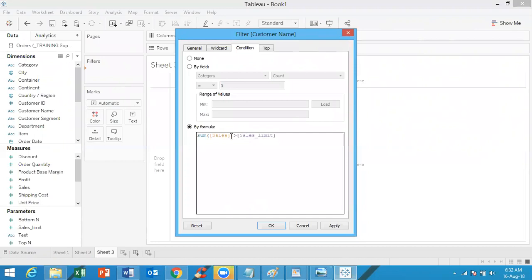So we are comparing sales, which is there in our field in the database, the order table of the training superstore sales database, with sales limit. Sales limit is a parameter. This is a user defined static field, static entries that we have defined. Basically we are comparing both sales from the data source and sales limit in the parameter. We'll click on OK here.